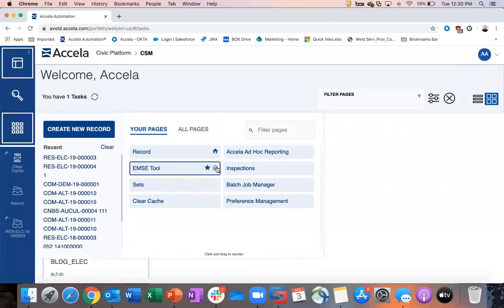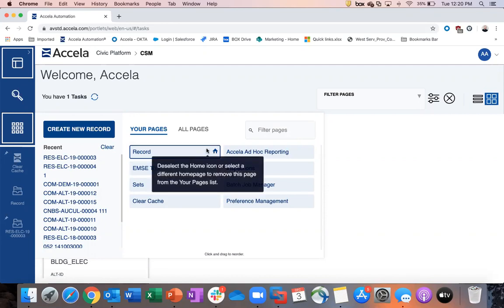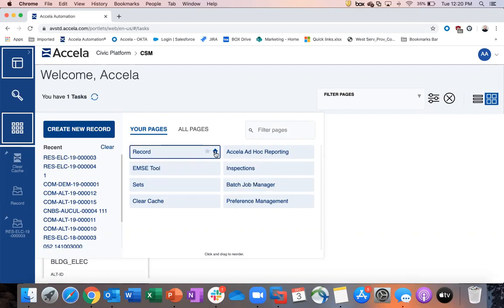So we did add a capability. Once it's added to your pages, and you add it to your pages by starring it or creating a favorite page, there's a new home button. If you click that home button next to that record portlet, that is the view that will pop up when you log into the product, instead of the task-based view that was previous to 19.2.